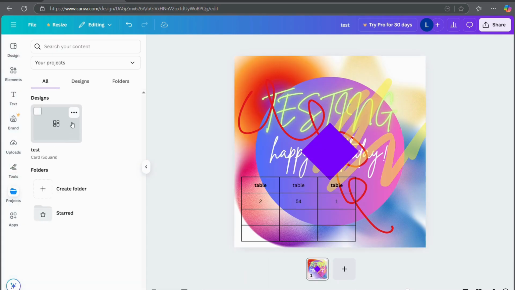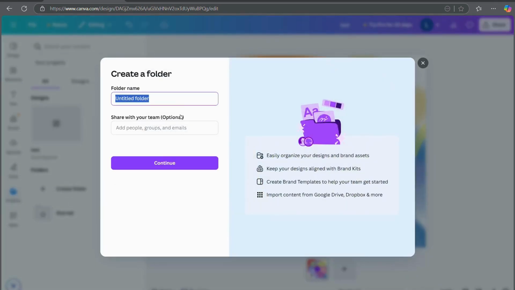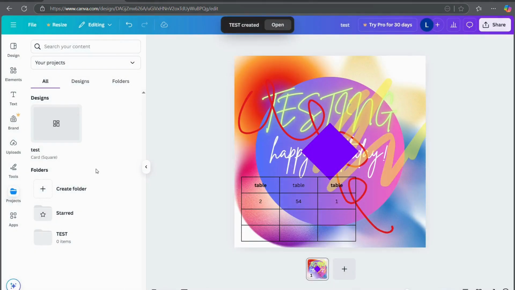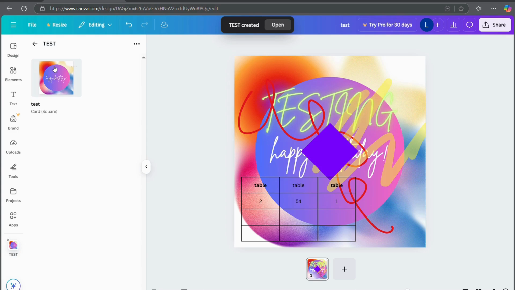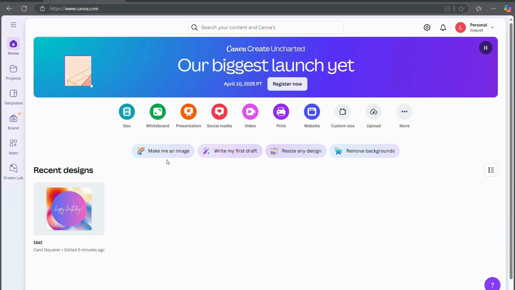And then projects, you can create a folder in your projects, and so I'll make one real quick just as a test. And then you can share it with people if you want. So if you're working on a team, you can put emails in there, or if they have Canva accounts. And then I'm going to drag this card into the test folder so that next time I open up a project, if I want to reopen this, I'll have easy access to it.